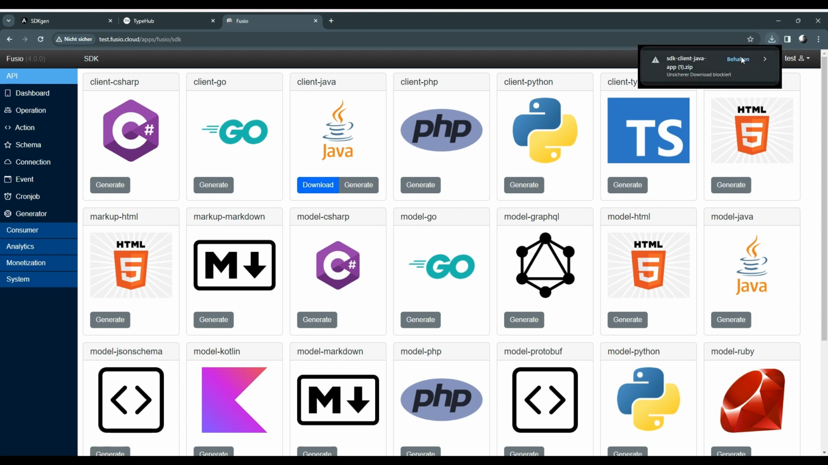This was a short introduction to the SDKgen platform and ecosystem. I hope you are also excited about the possibilities and feel free to register to work with SDKgen.